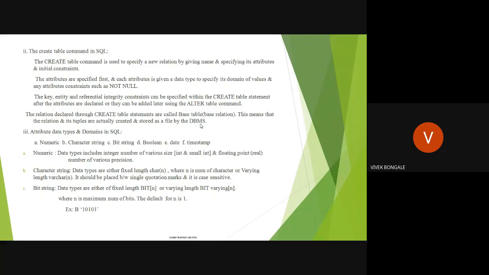And next is attribute data types and domains in SQL. After creating a table, while creating the table itself we give the attributes and data types. In attributes we give data types, like for student ID we give integer, for student name we give varchar, and for phone number we give integer. In the same way, we have a number of data types we use while creating a table. Some of them are listed below.